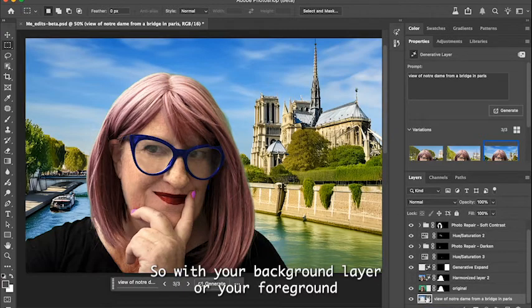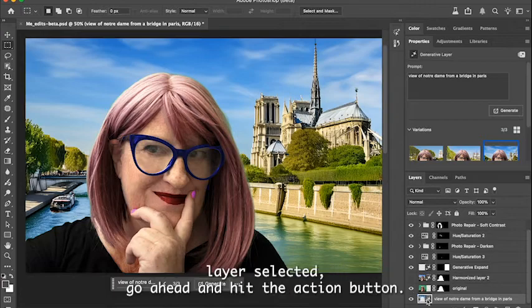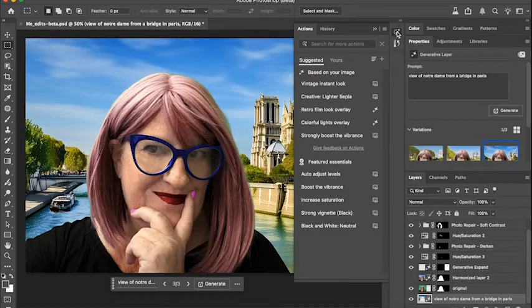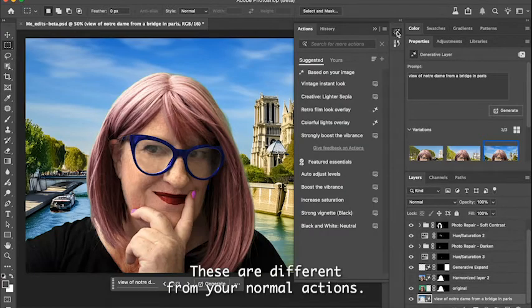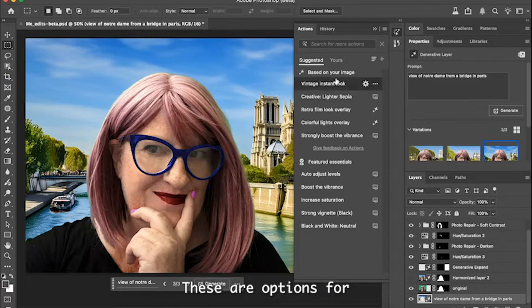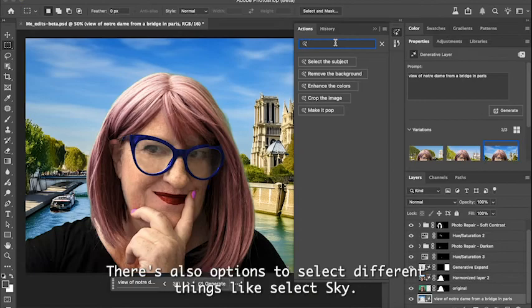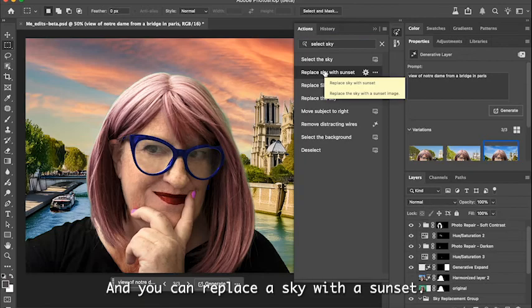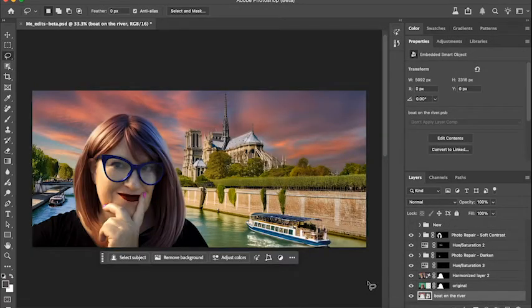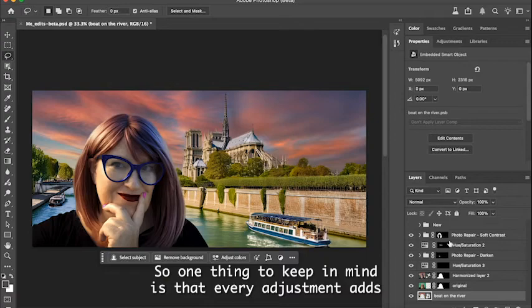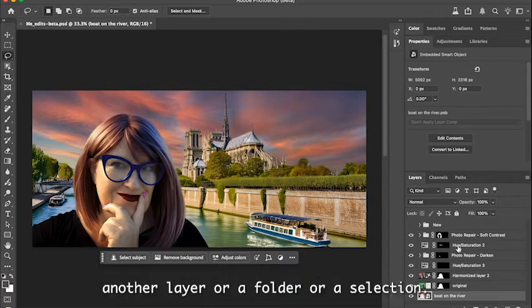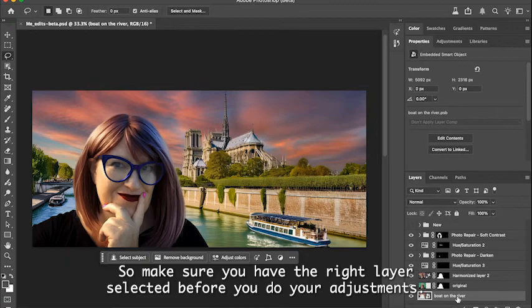So with your background layer or your foreground layer selected, go ahead and hit the action button. These are different from your normal actions. These are options for automated looks that it's already come up with. There's also options to select different things, like select sky, and you can replace the sky with the sunset. So one thing to keep in mind is that every adjustment adds another layer or a folder or a selection. So make sure you have the right layer selected before you do your adjustment.